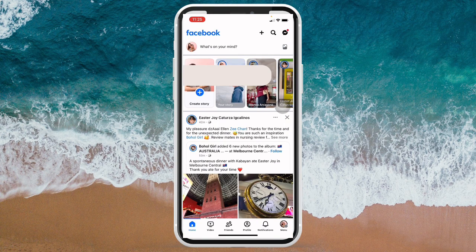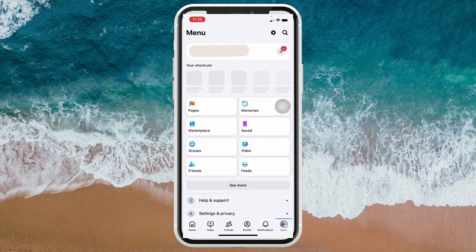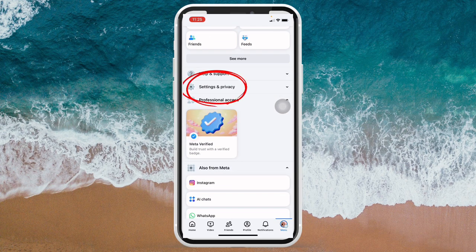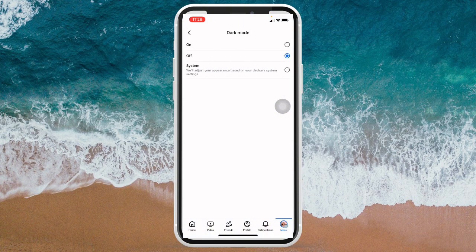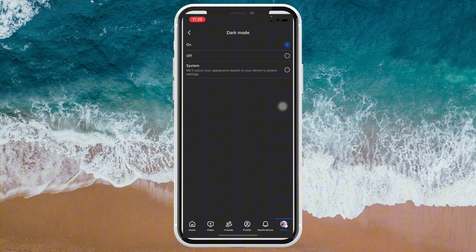Here, you need to click the menu icon located at the bottom right corner of your screen. Scroll all the way down to Settings and Privacy. Tap on it and look for dark mode. And click on that and turn it on. And that's it. That's how you turn on dark mode in the Facebook app.